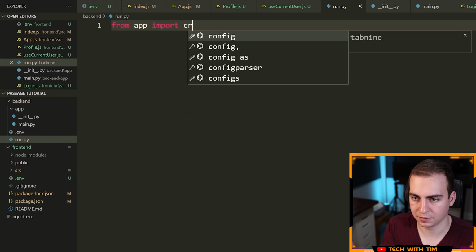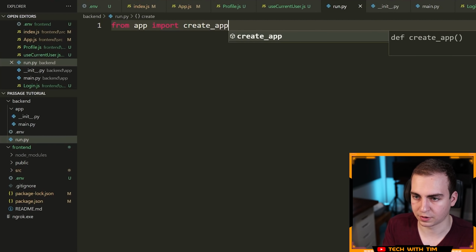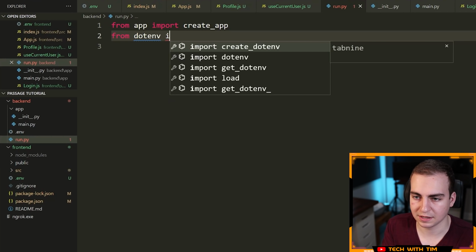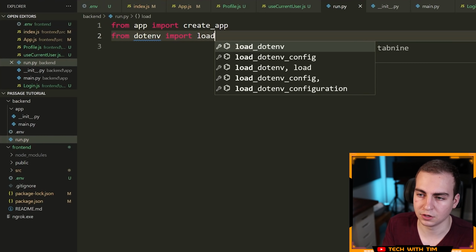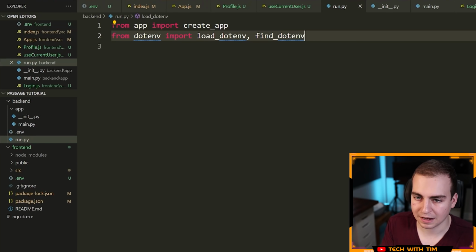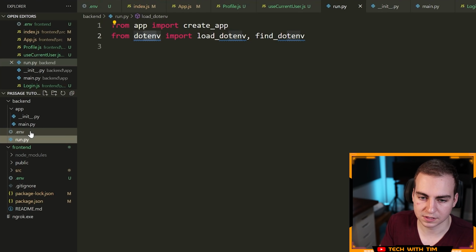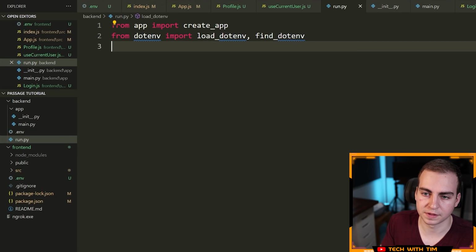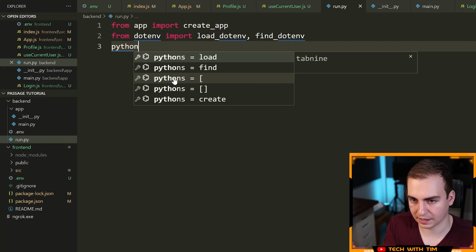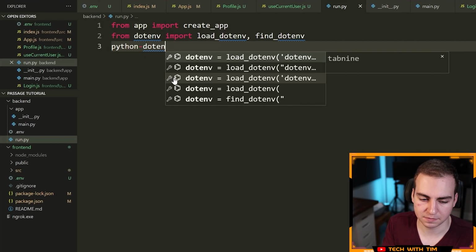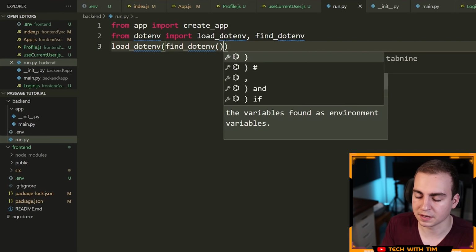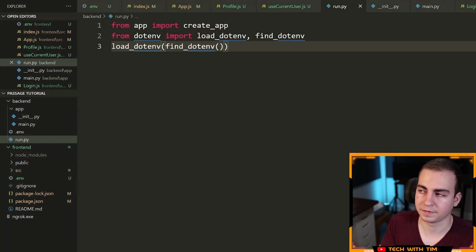We're going to say import and then create_app. This is how we're going to create our Flask application. I'm then going to say from dotenv import load_dotenv and find_dotenv. This is how we're going to load this .env file that you can see so we get the environment variables. You should have installed python-dotenv before we started here. And I'm going to say load_dotenv, and I'm going to put find_dotenv, and this will load that environment variable file for us.